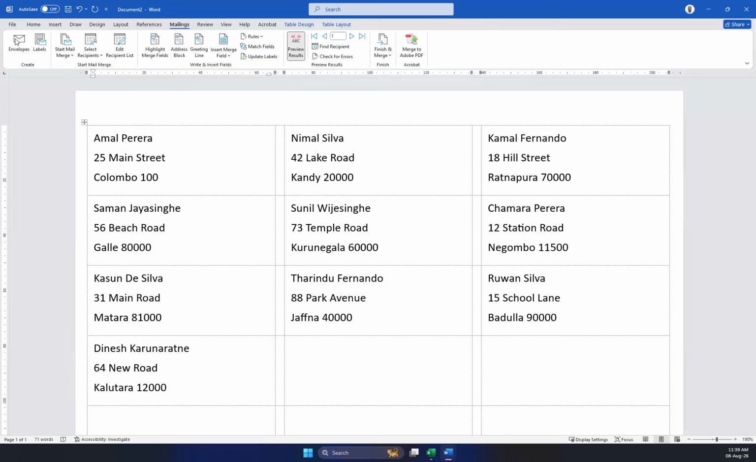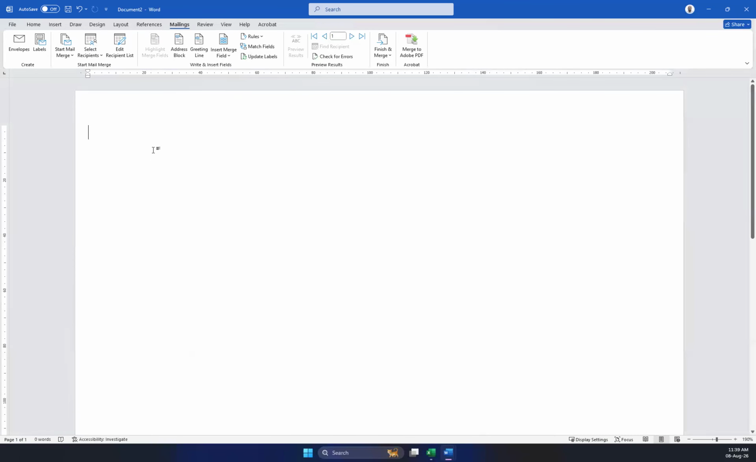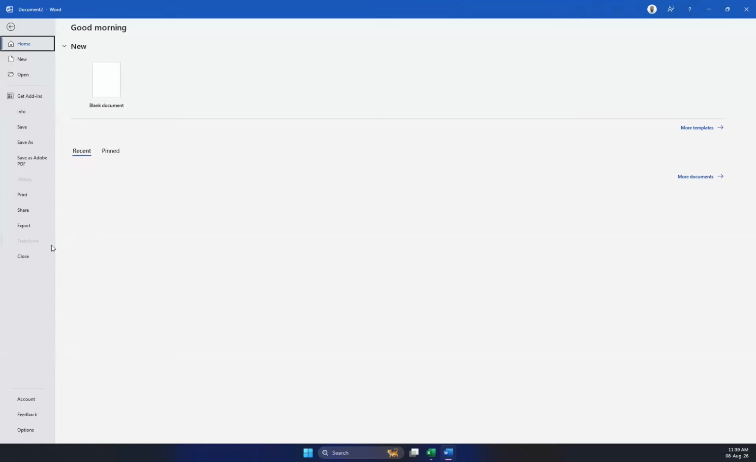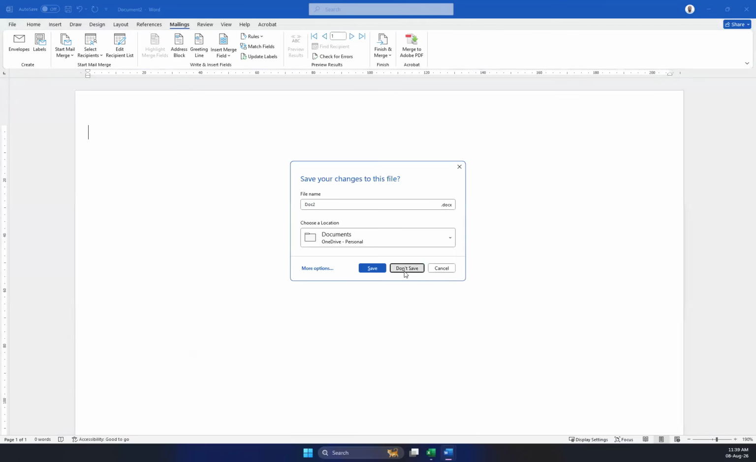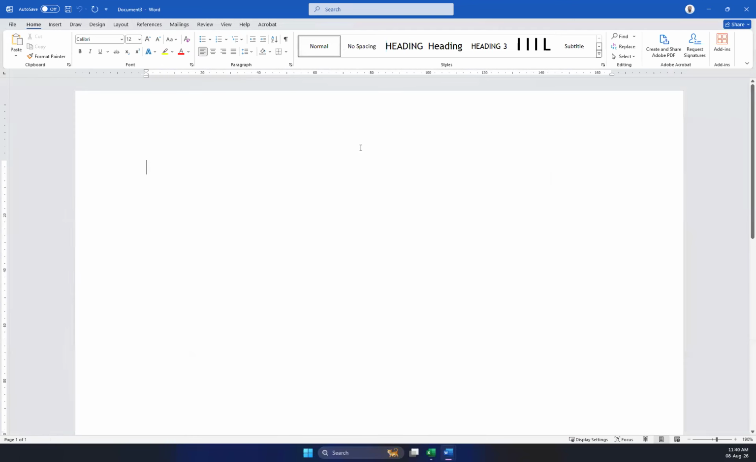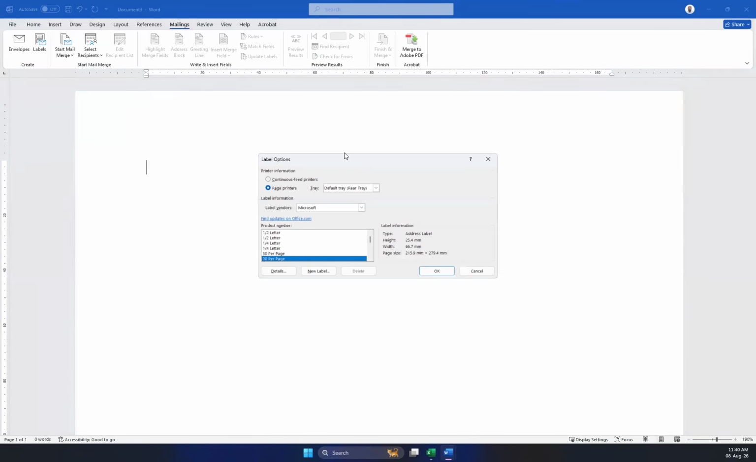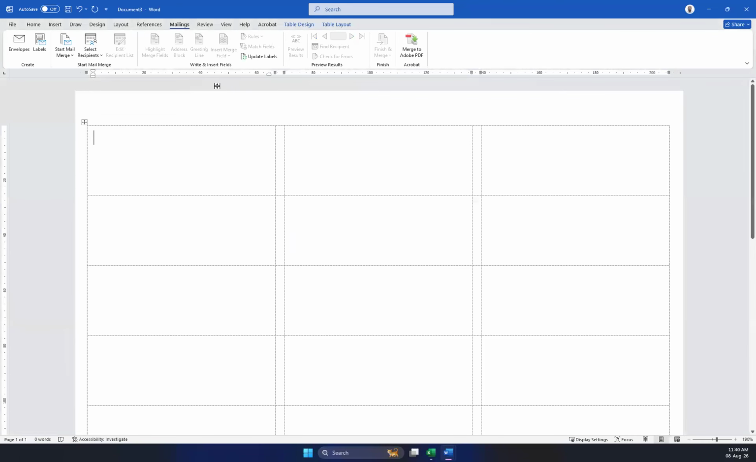Let me show you again from the beginning. If you want to start the mail merge, let me close this one, and I don't need this. Let's create a new one. If you want to create the labels, you have to go to start mail merge, labels. Then select, let's say, 30 per page to get the addresses printed. Click OK, and then I want to insert the address block.